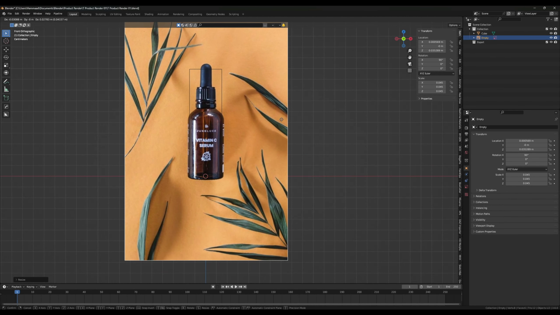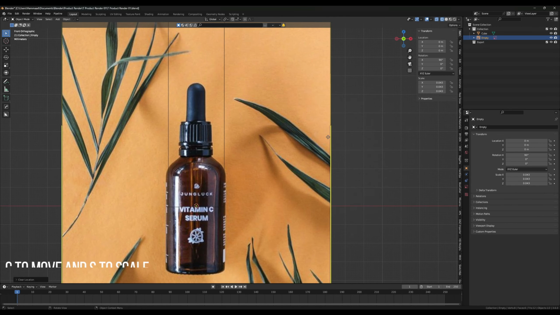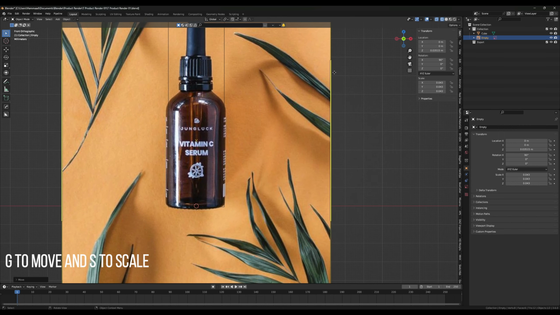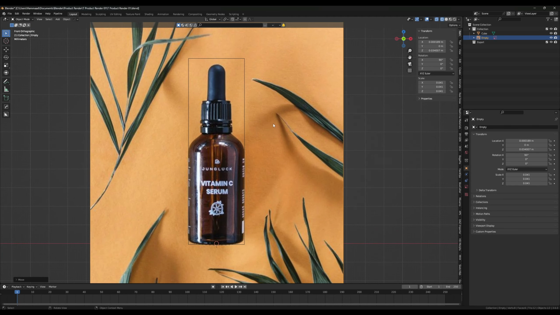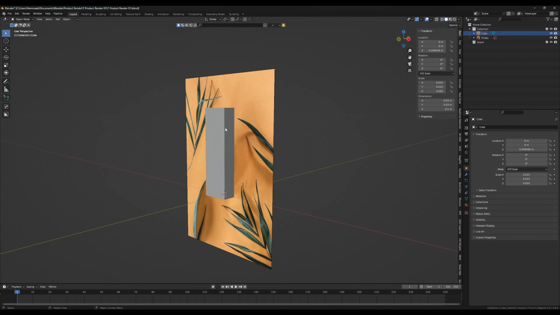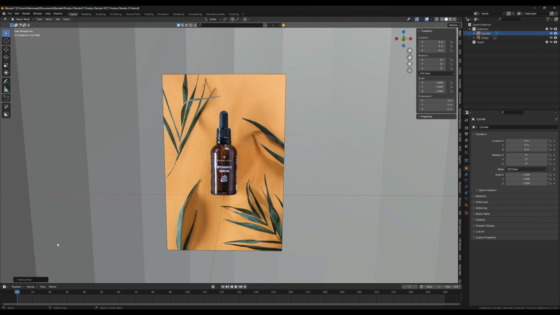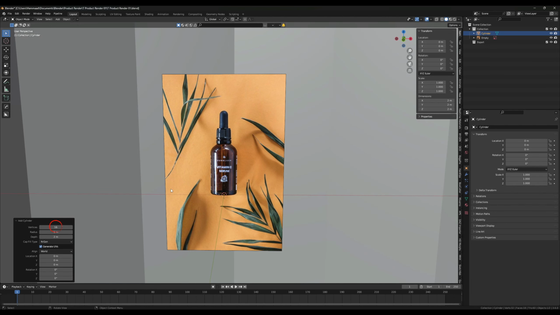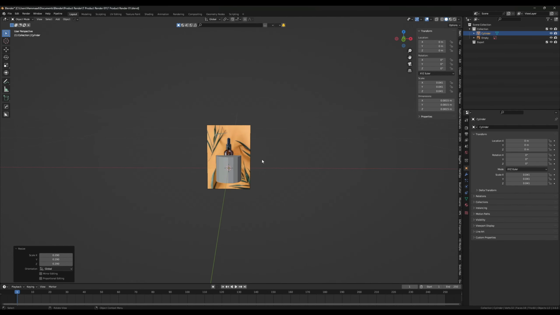Go into front view first, then drag and drop the image inside, and then align it to our model. You can press G to move the image around, and you can press S to scale it down or up if you want. Now I'm going to go back into solid view and then I'm going to delete our object. Add a cylinder and then change the vertices in the bottom left to 16. Now you can zoom out and scale it down to match the reference photo.